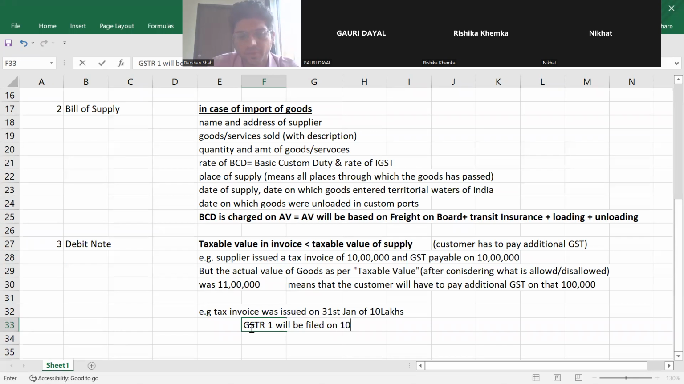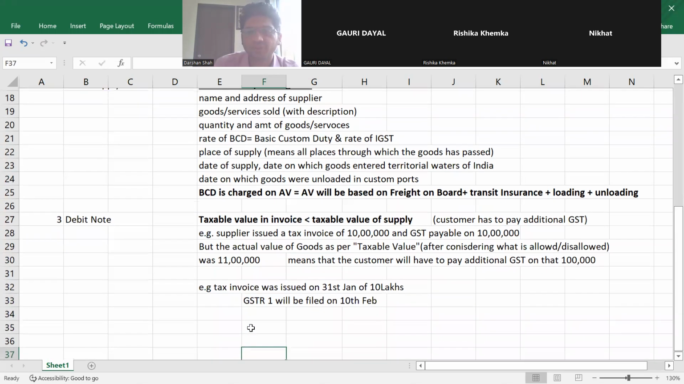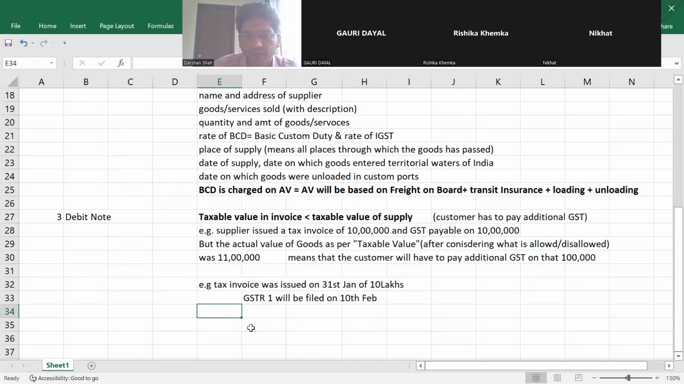Of the next month, the 10th. So on 10th Feb, GSTR1 will be filed, correct? And on, let us say, 12th Feb, or 18th Feb, both the parties realized that the invoice value was under recorded by 1 lakh.